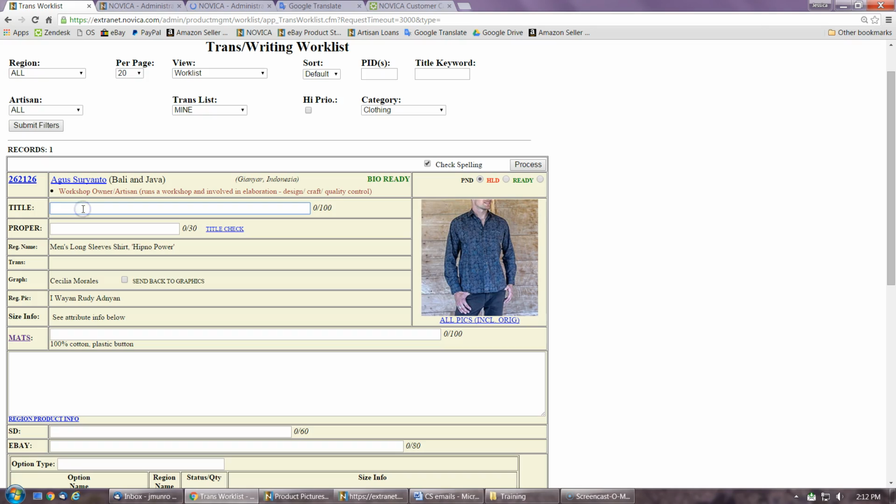The first field we must complete is the title field. You will note that in the region name field, a couple of rows down, our Bali staff have entered their own product name. You may choose to use that name or not. It is up to you. The name is spelled oddly, however, and sounds kind of strange, so I think I would like to call this shirt Hypnotic. First, I must use the title check link to make sure that the title Hypnotic is not yet in use for a clothing item.